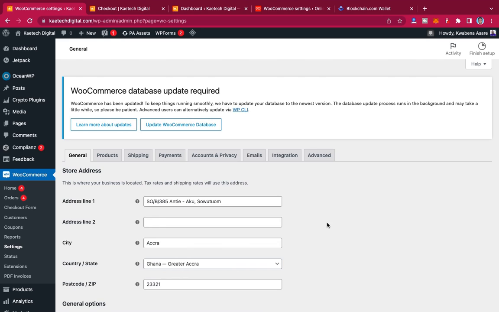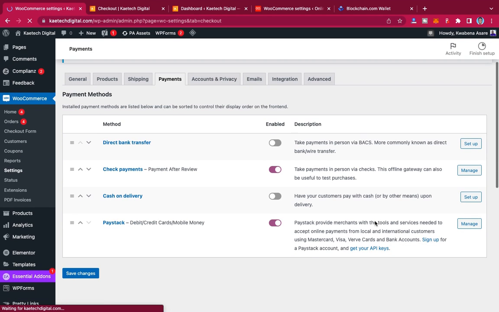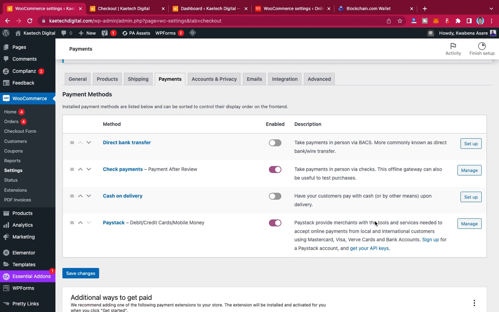Okay, so under settings, we are going straight to the payment tab over here. So click on the payment tab over here, and then from the payment tab, you realize that we do not have the payment that we want. Okay, so that's what I want you to know. So we want to install a new payment system. Okay, so the payment systems on it are PayStack, cash on delivery, check payment, and direct bank transfer.